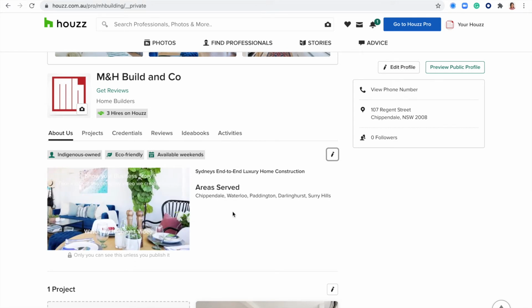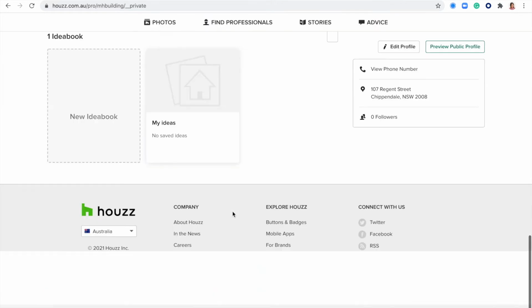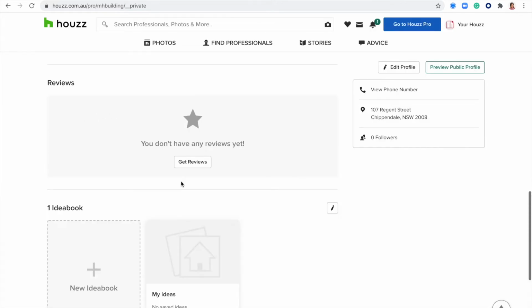Then lastly, we have featured review. Now, I don't have any reviews on my demo account, but if you have at least 1 review on your profile, you can select a snippet from your favorite review to showcase along your business name in the directory. To add this, you'll see an option that allows you to select the snippet you would like to choose.